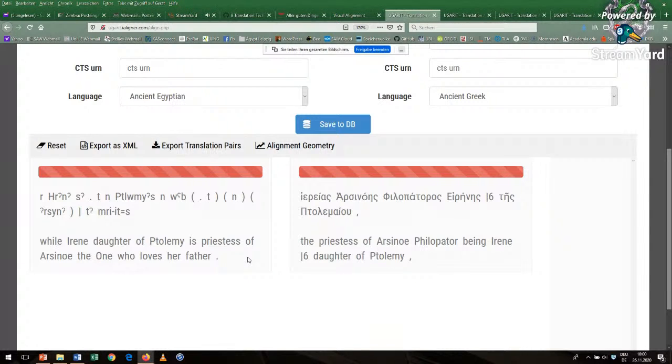So what is the sentence? The sentence from part 11 of the Rosetta Stone is actually a part of the dating formula. Dating formulas in ancient texts, especially Egyptian texts, can be very long because they contain information on certain priests who had a position in certain years. And in this case, it is Irene, daughter of Ptolemy, who is priestess of Arsinoe, the one who loves her father. So this is actually a subordinate clause.